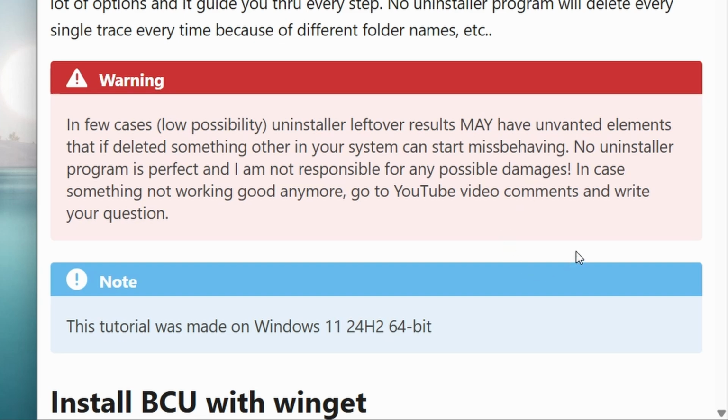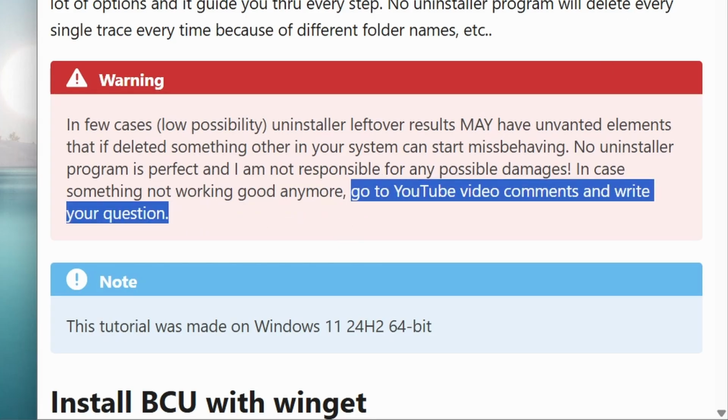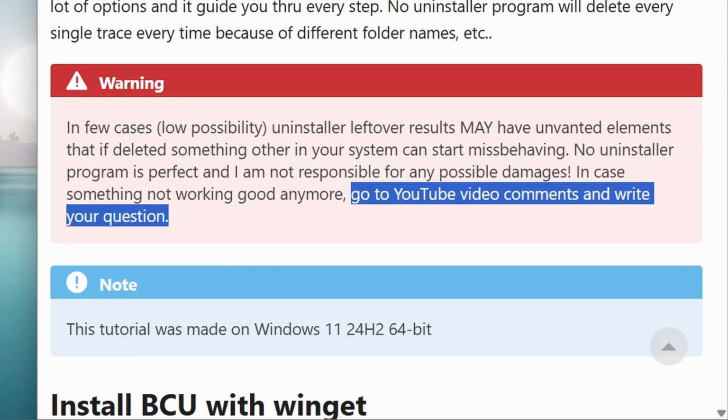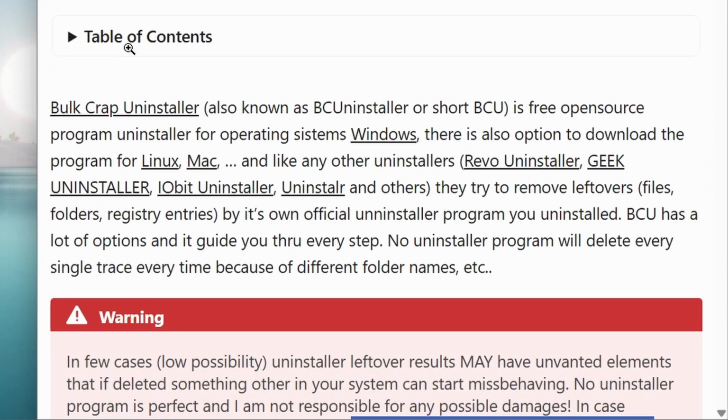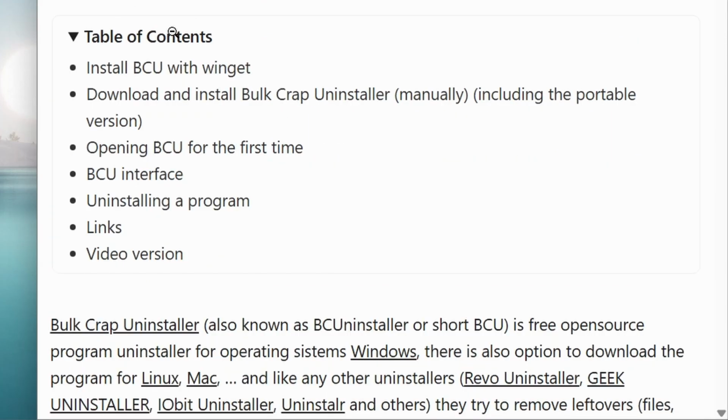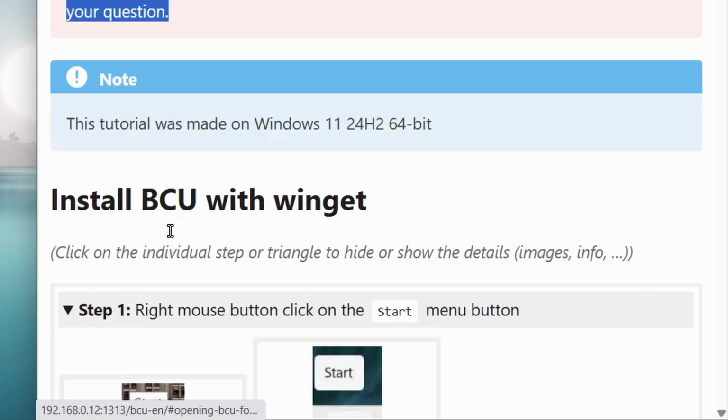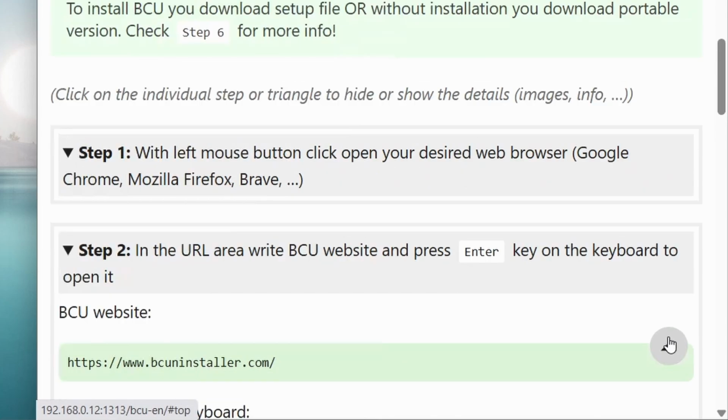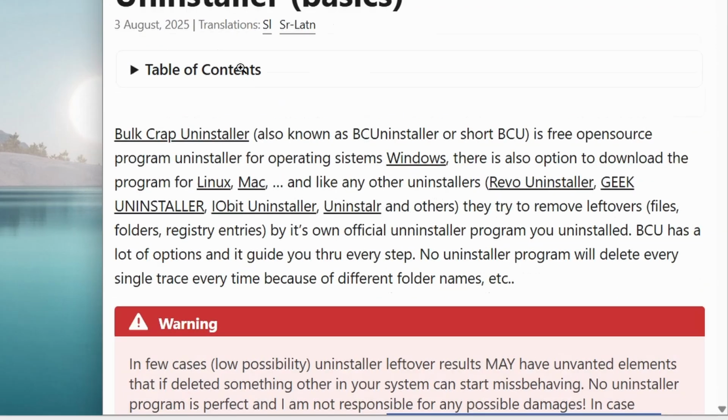I'm not responsible for any damages created, but if you have any questions or issues, you can type your question in the comment section under this tutorial video. Let me also show you that on this page, if you expand the table of contents, you will see each section of this web page, and you can jump to it whenever you click on it.